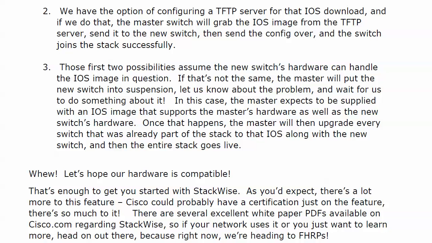Because right now, on the next video, we're going to start with our first hop redundancy protocols, starting with, I believe, HSRP.